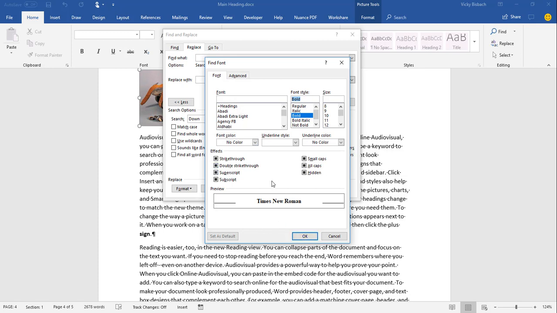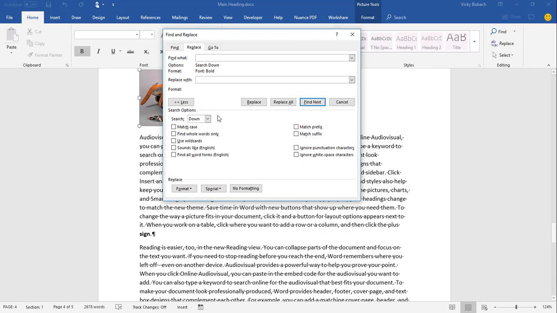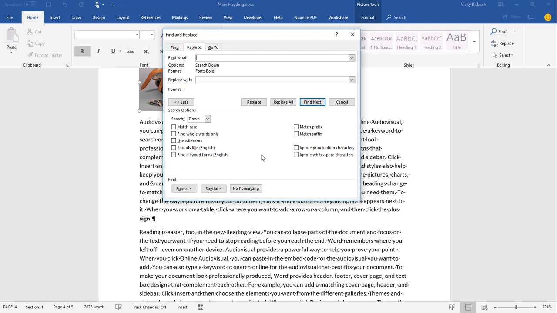But I could, if I needed to search for other things, select them as well. So if I wanted to find bold that was size 14, I could choose that. I'll click OK. And you can see under Find What, it added the option Format and told me Font Bold. So now I need to tell it what I want to replace the bold with. So I'll come down to the Replace With search area, click within it. So now when I come down to the bottom, I can see it says Replace instead of Find. I want to go ahead and replace my bold with italic, and let's make it red.